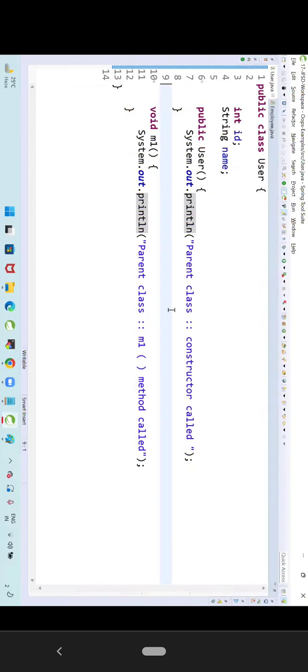What about constructors? Whenever you create the child class object, do you need to call them, or will they be called automatically? Automatically it will be called. Do I need to call the superclass constructor? No. When will the superclass constructor execute? During creation of the child class object. When you create the child class object, first the parent constructor will execute, then the child constructor will execute.